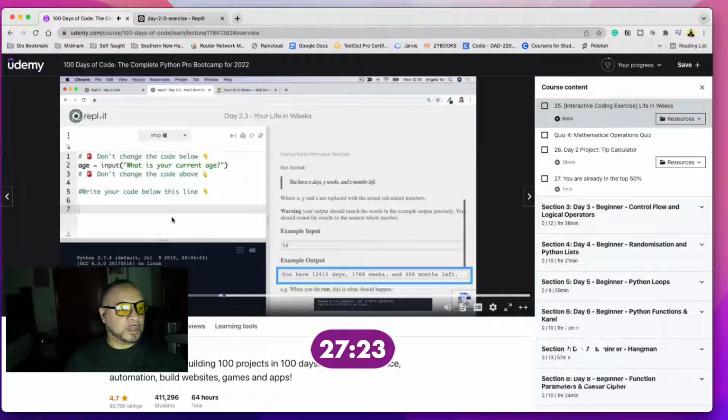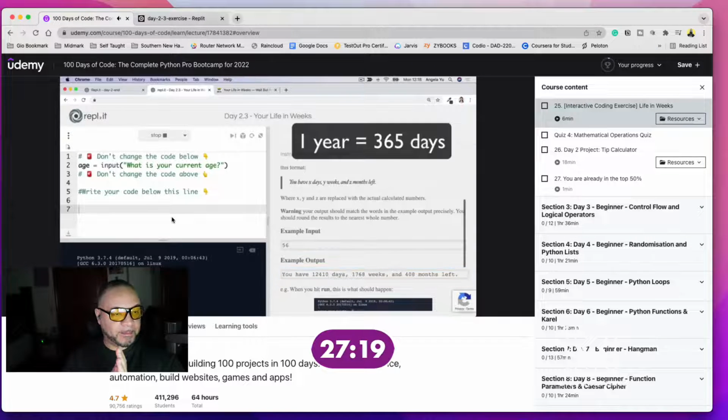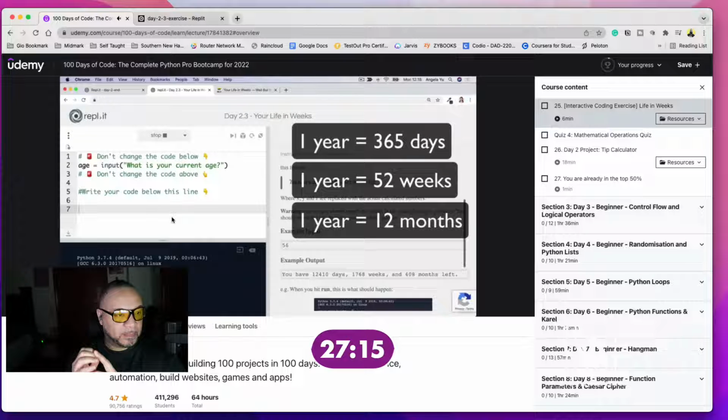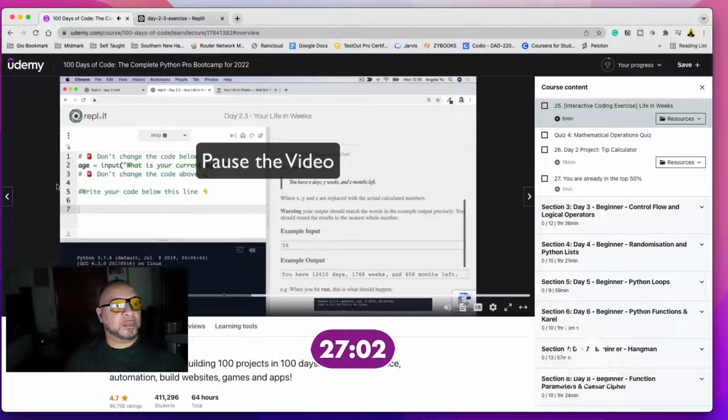And the important premise of this code challenge for all of the tests to pass is that there are 365 days in a year, 52 weeks in a year, and 12 months in a year. I know that because of leap year, it's actually a little bit more than that, but for this exercise's sake, let's just call it 365, 52, and 12. Pause the video and see if you can complete this challenge.